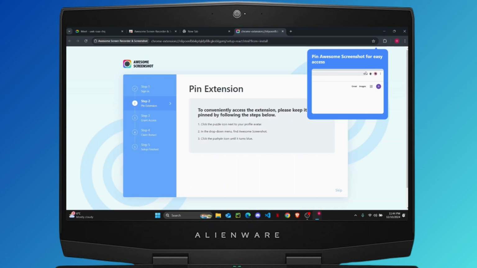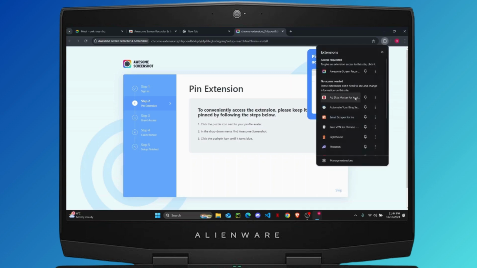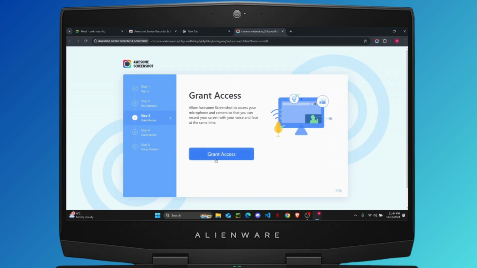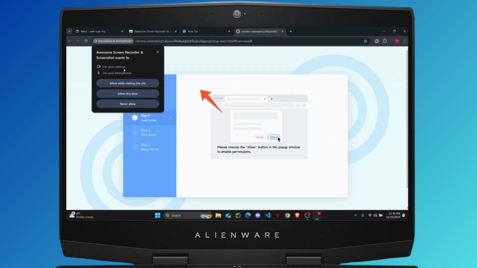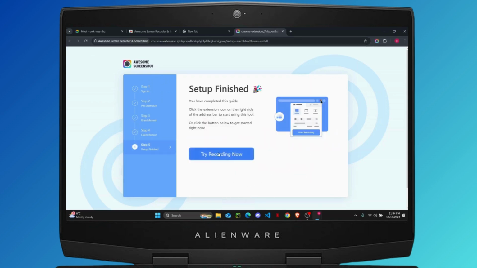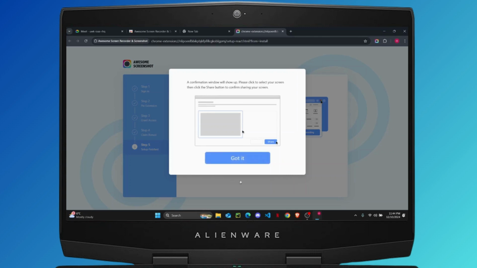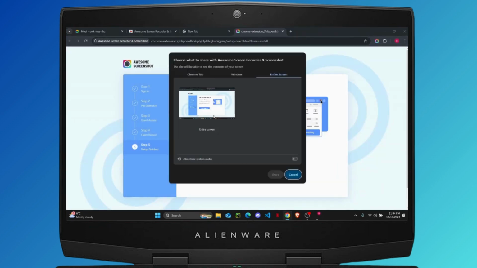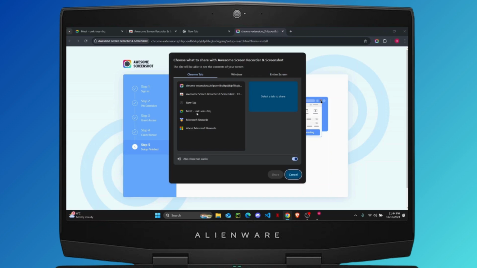And once you do that, what you will have to do is go ahead and grant access to your camera and your microphone. And once you grant your access, you can claim bonus if you want, or skip this for now, and you can try to start record. So what this will do is it will show up a screen, so you can select a Chrome tab if you want. So if I want to record only the Meet tab, I'm just going to select the Meet tab and then share the screen accordingly, and it will start the recording as well.